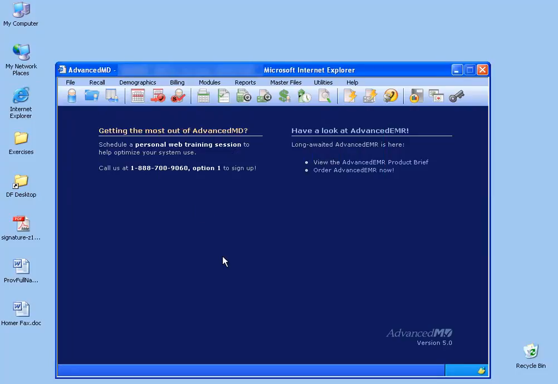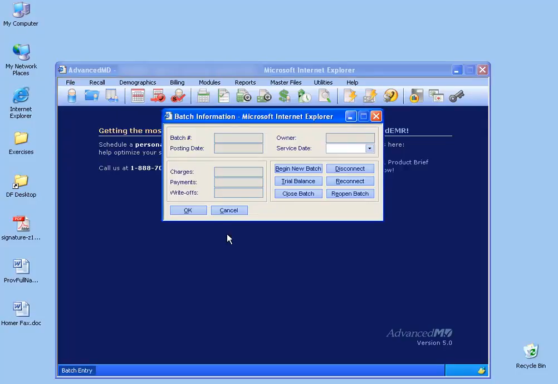Clears it, click OK. Close out of Advanced MD, new day starts. Click on the batch entry, and then click Begin New Batch button.